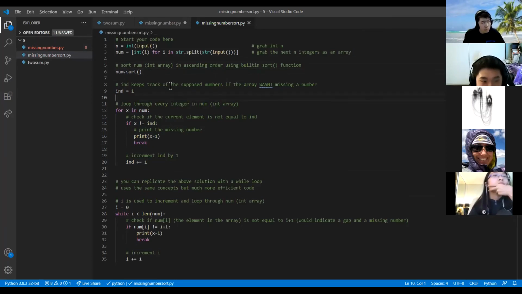Now this part is a bit confusing, but you need to keep track of an index. If we have a sorted array of numbers and there's a missing number, each number should be equal to index, and then index will be incremented each time. If it's ever not equal to index, we're going to print and we're going to break. We also didn't teach break yet, but that's also fine. So basically you loop through and check if the number's not equal to index. If it's not equal to index, that's your missing number, and you print out x minus 1 and break.